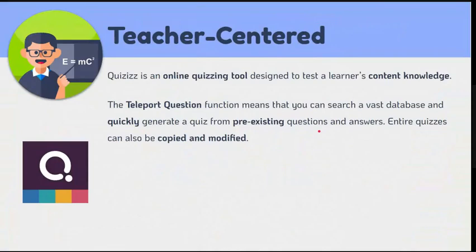But I promise you, using this, you can set up a 50 mark quiz in no time. It is incredibly quick and incredibly easy to do.